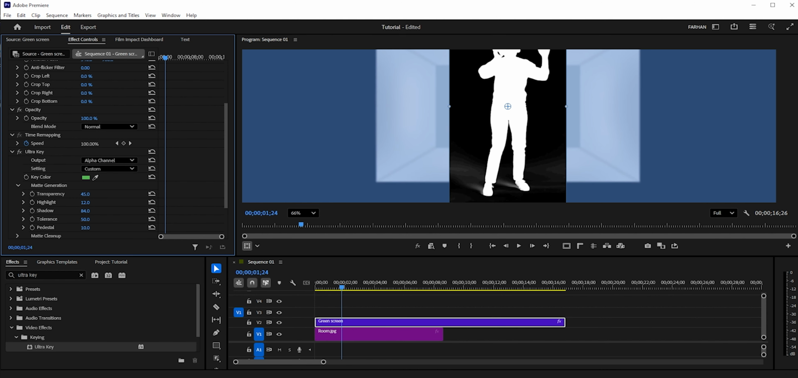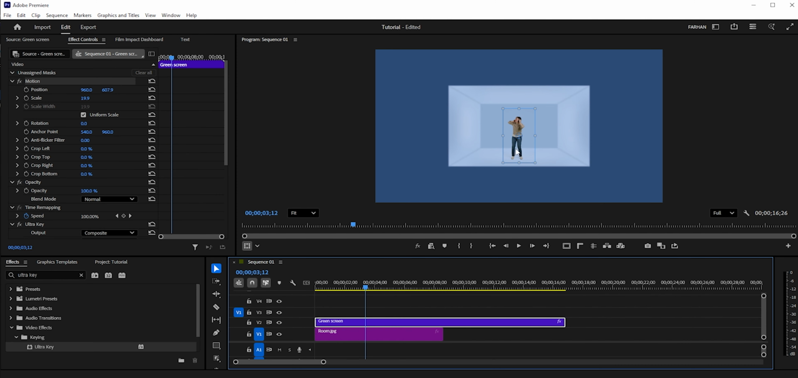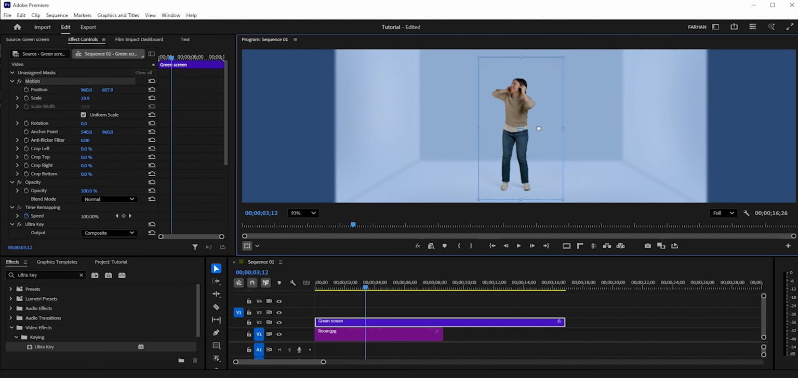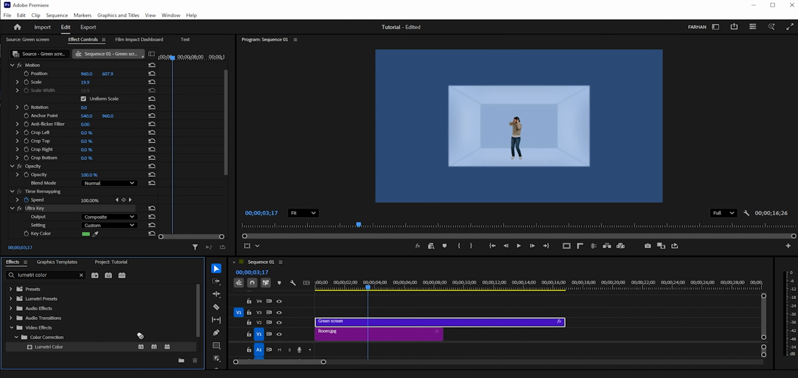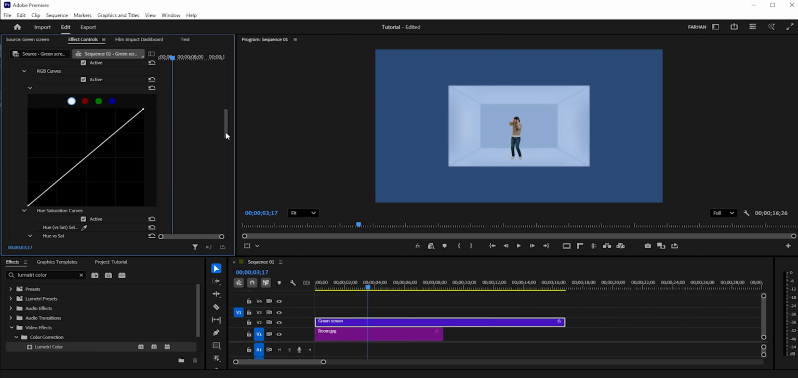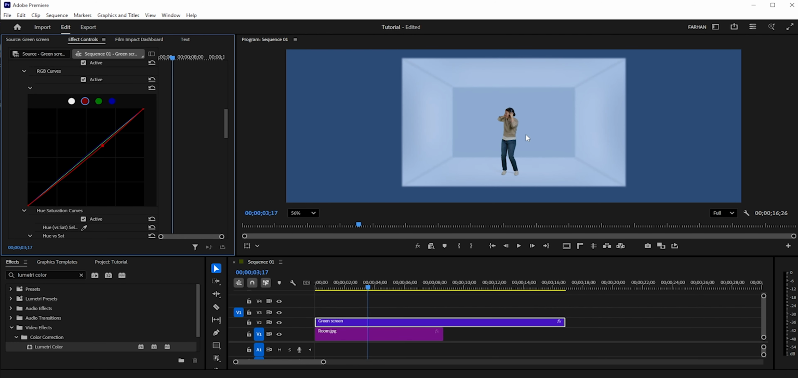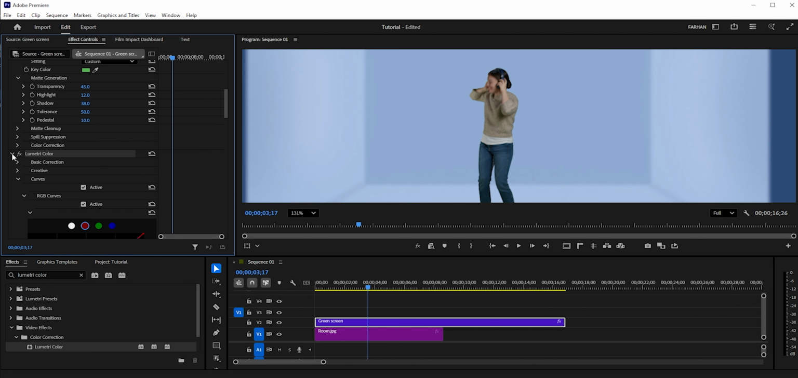Now place the person inside the room. In this case, the person color kinda matches the background, but it should have a bit more blues. Again go to Effects and search for Lumetri color and apply it to the green screen layer. Here expand curves and add a bit of blue and cyan. Now it matches more. If I zoom in, you will notice the wall looks cartoonish. We need to add some noise.